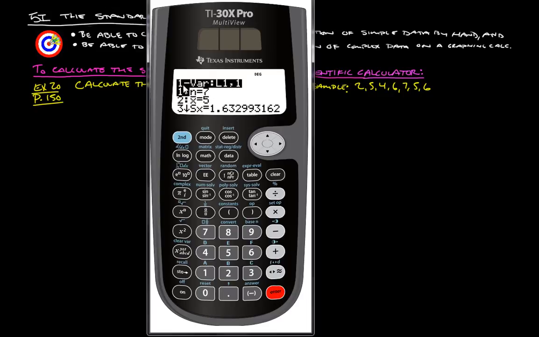Okay, so this says up here, one variable, list 1, where the frequency was 1 for each one. N equals 7. That's the number of pieces of data. 1, 2, 3, 4, 5, 6, 7. X with the bar over the top, that's our mean. So the mean of the data is 5.